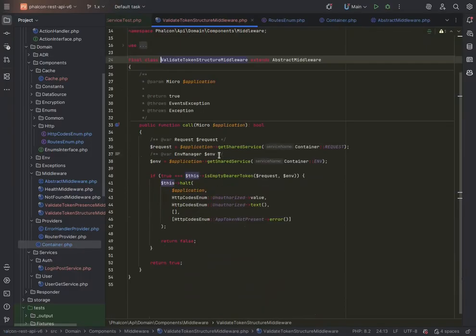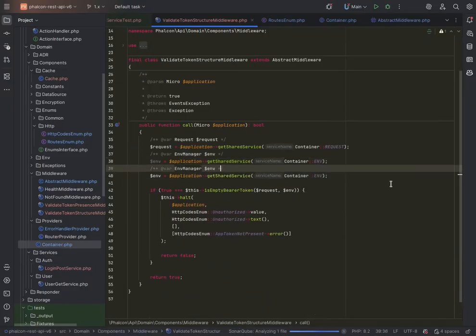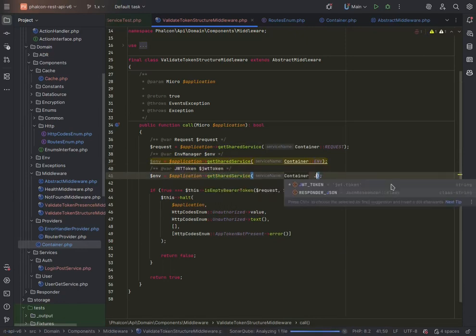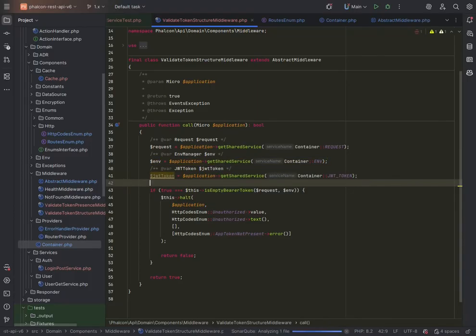All right, so first of all, we're going to need the request, of course. We're going to need the env, of course, again. And we're going to need a JWT class, a JWT token. There we go. Now that we have this, what are we going to do? Now we know that the token does throw exceptions, so we need to have a try catch.